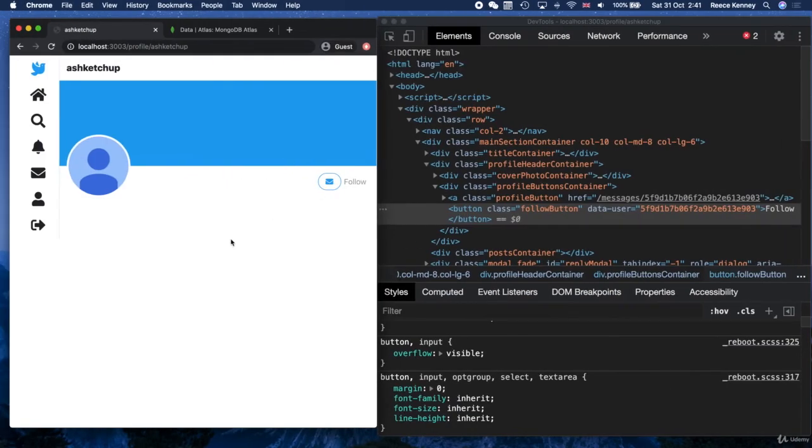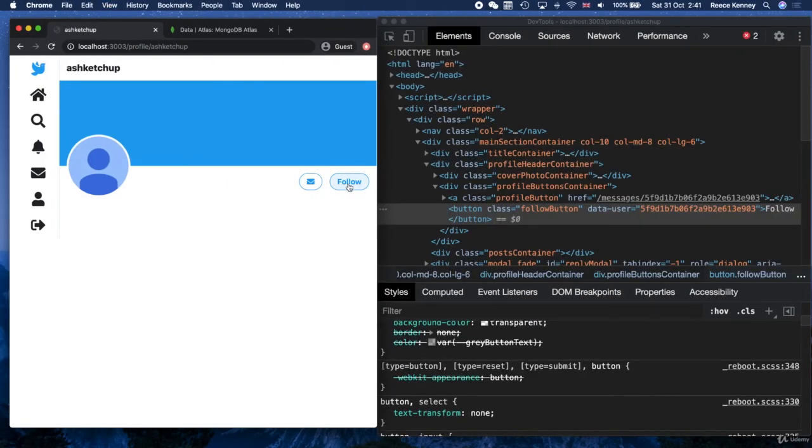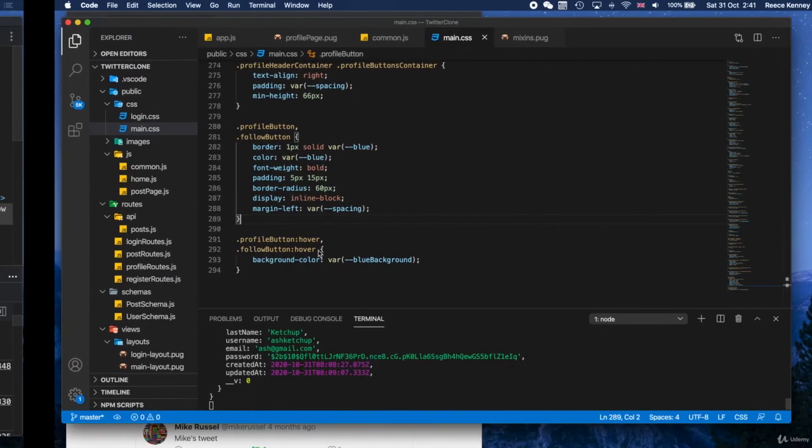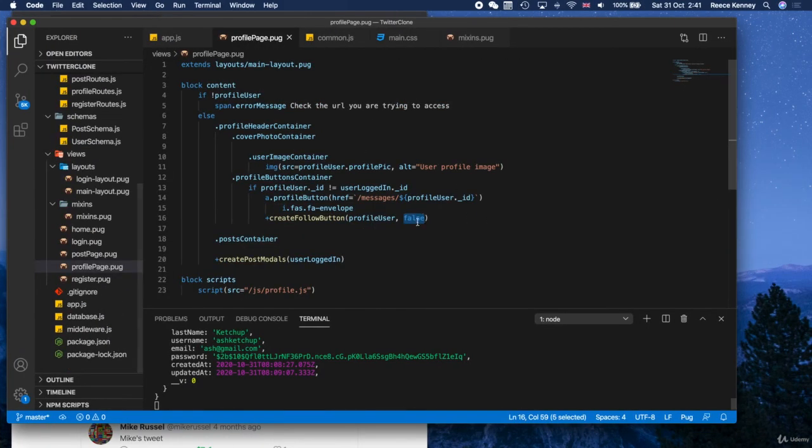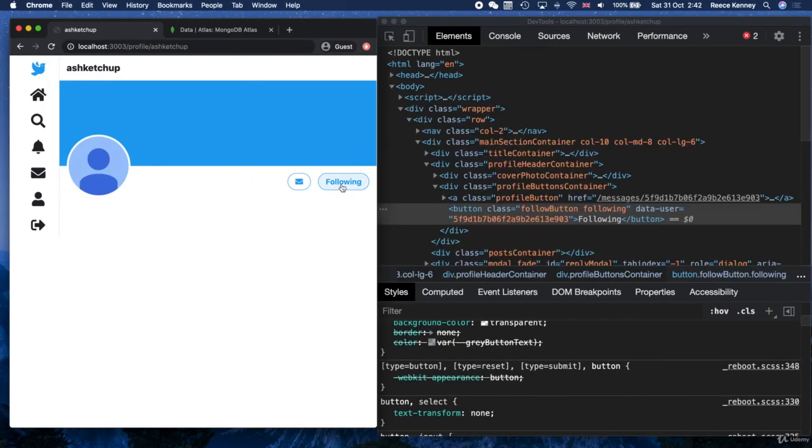So I've saved that, and let's refresh the page, and we should see the same style applied. Great. So there's the follow, and then of course if we change that back to true, we'll see it different right here, and we'll see it's following. Great.